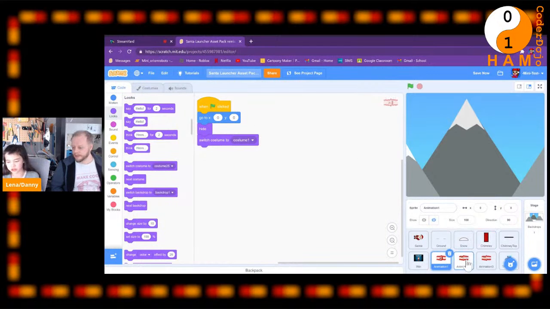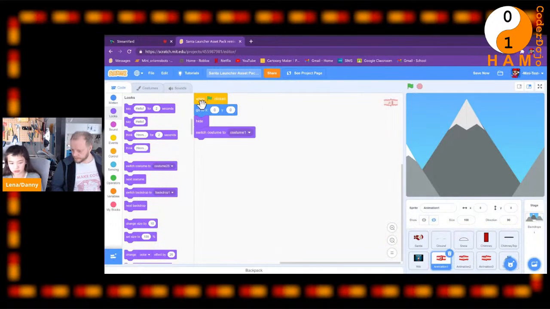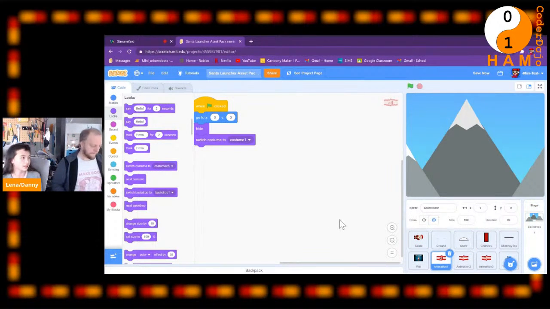So they're all called costume 1. So if you just drag and drop this into... So you're duplicating that and dragging that over animation 1, 2, and 3. 1, 2, and 3. Yeah. So there are 3 ways to die. Nice. Beautiful.